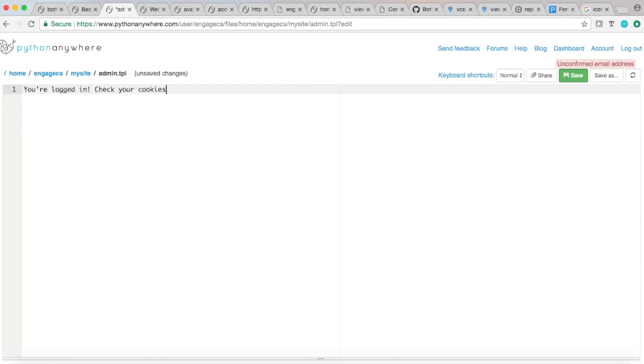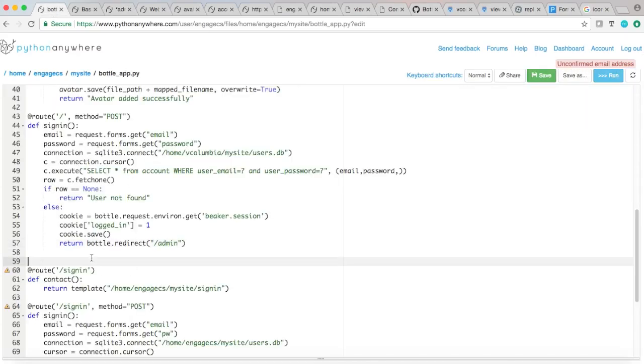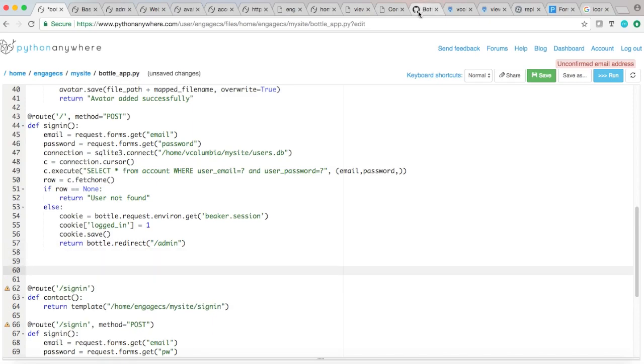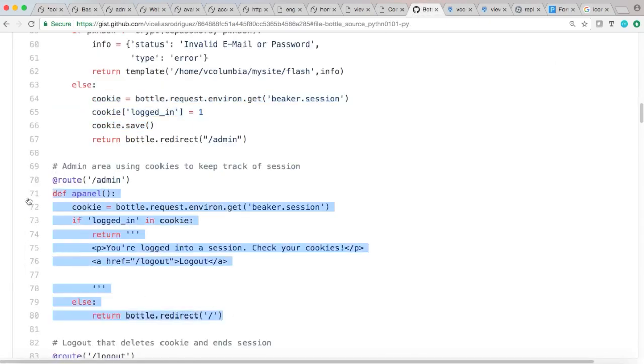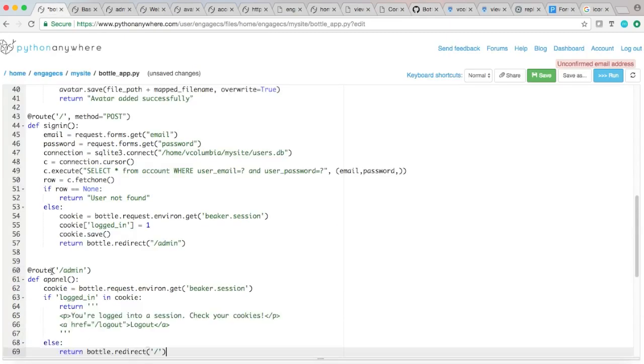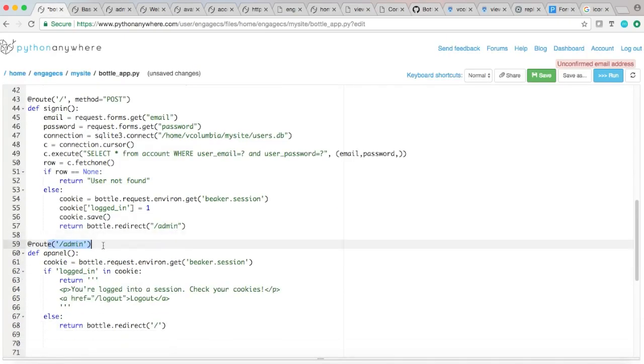Check your cookies. If you don't believe me, right? So just any message, any template, and then what I'll do is I'll go over here and I'll redirect the user to an admin area. Now I already have some code from there, so let's explore that code. All I'm doing here is I'm routing the user to admin, okay?